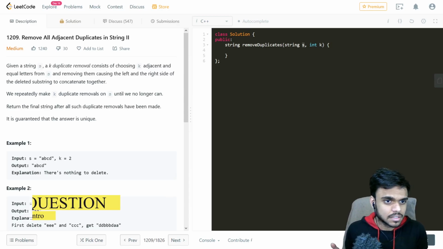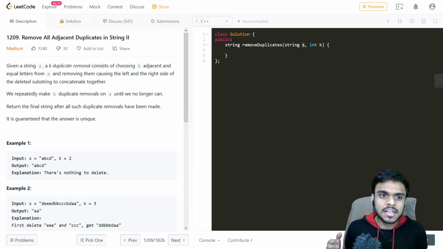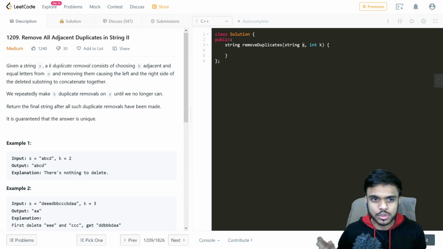Given a string S, a k duplicate removal consists of choosing k adjacent and equal letters from S and removing them, causing the left and the right side of the deleted substring to concatenate together. We repeatedly make k duplicate removals on S until we no longer can. Return the final string after all such duplicate removals have been made. It is guaranteed that the answer is unique.